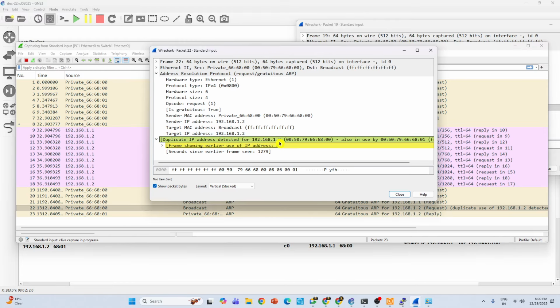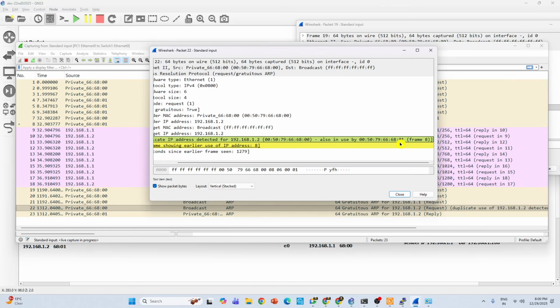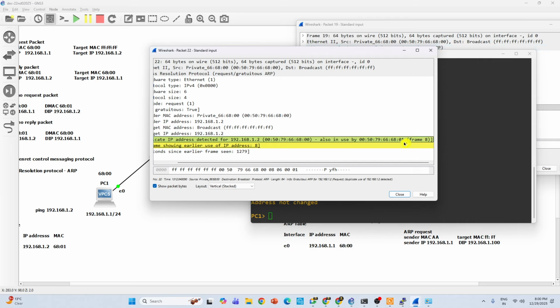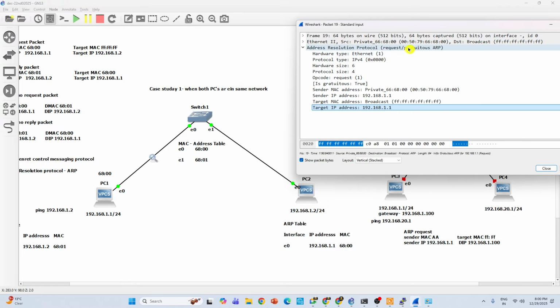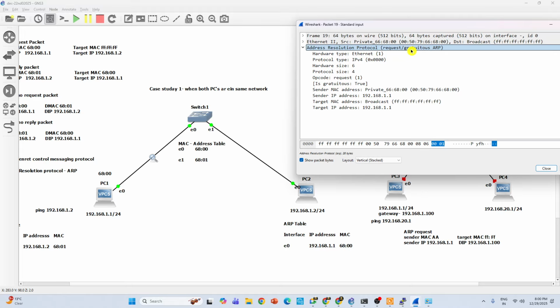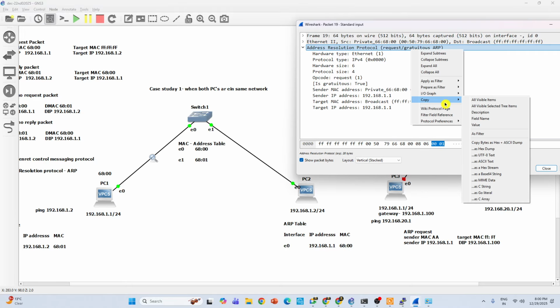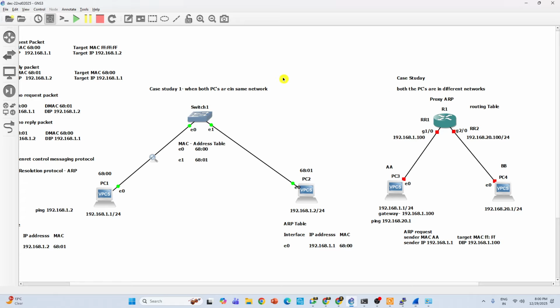Duplicate IP address detected for this PC0 because it is also used by PC2, MAC 6801. 6801 is PC2 only, right? Understand, brother? This is how it is telling that you cannot use 1.2, someone is using it. So how do you identify this duplicity? By generating gratuitous ARP. Is it clear? Yes, sir.